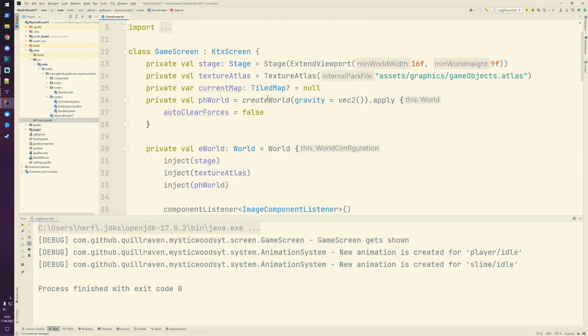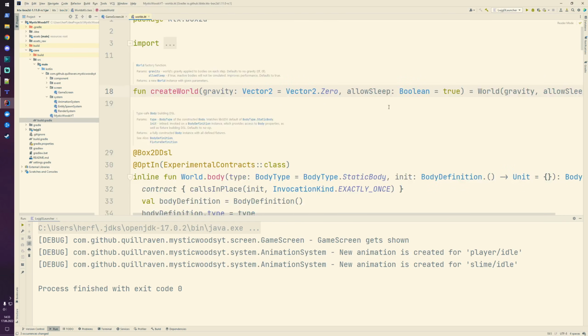So that's the initial setup. With that, we have a so-called Box2D World, as you can see here. And now we are going to add certain things to that world. The second parameter, I did not explain that here. This is allow sleep. I think by default it is true. Yeah, exactly. It's true by default.